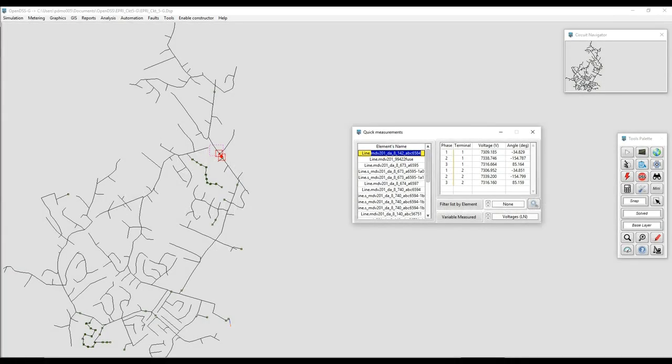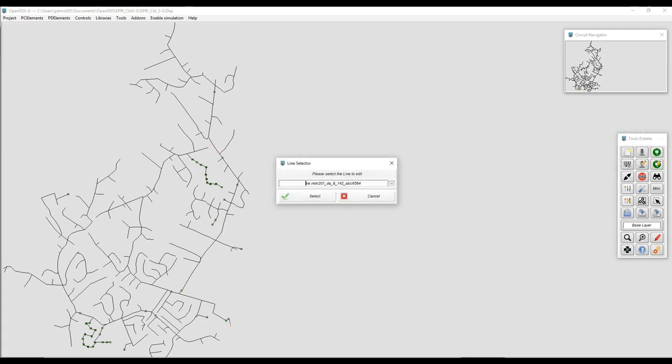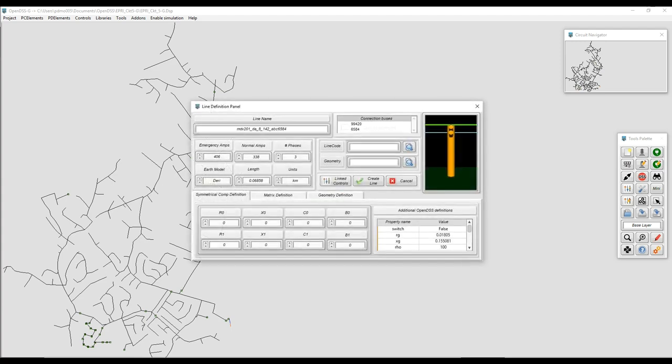When adding new elements into OpenDSS-G, sometimes we need to go back and recompile the model. And we can do that in OpenDSS-G with a click as well.